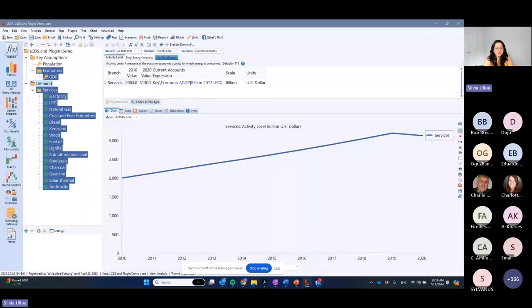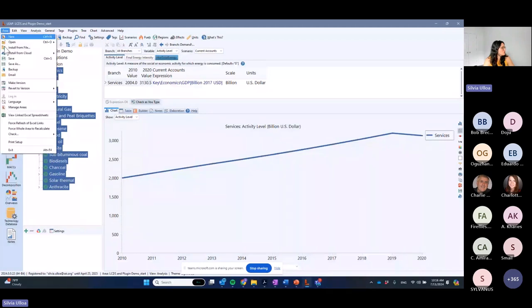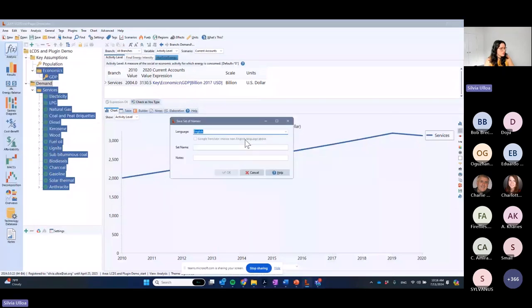And the last thing that I want to show you is the translation. Let me show you how you could present this model to stakeholders in a different language. This new version of LEAP can now show the translation of not only the user interface, but also the data or the model itself. Because this is a model for Indonesia, if I wanted to translate all of the branches and the names of the fuels and scenarios to Indonesian, I can first create a new set, which will translate all of those names on the fly using Google Translate.